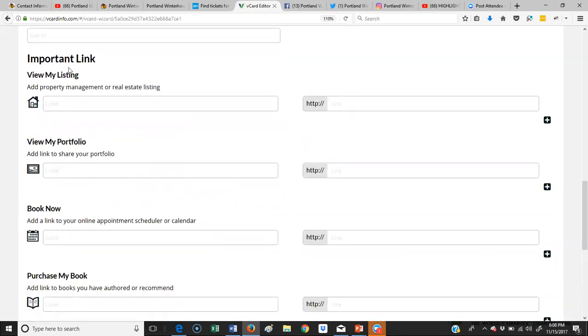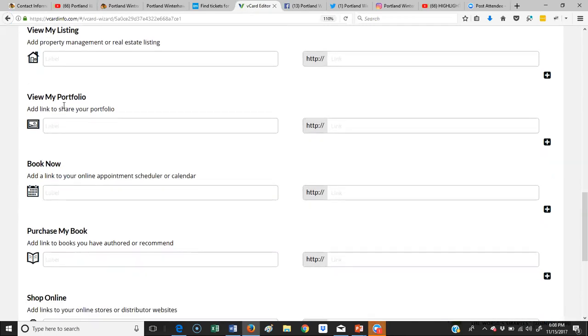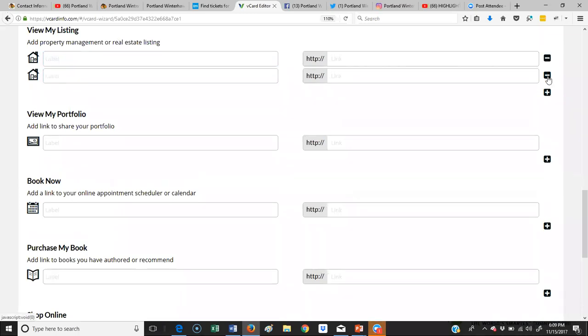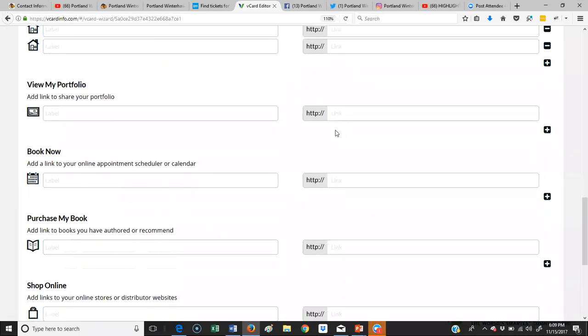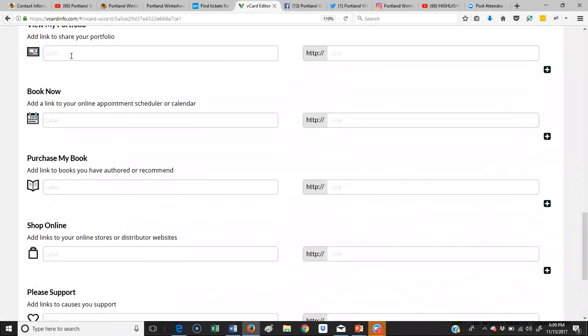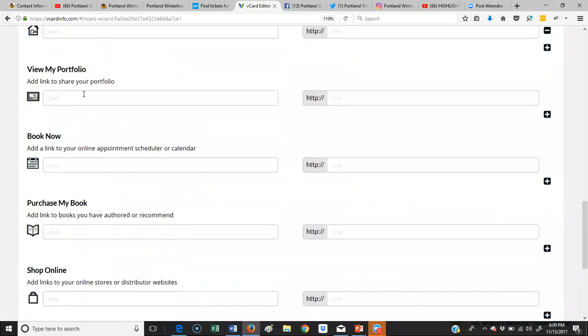The next section is for your important links. And this is a section where you can add links that are a resource for your business. For example, a real estate agent here would add a link here to their listings. So they might put residential listings and then link to like Redfin. If you want to add more than one link, you've got this plus sign and it opens up. You could add a portfolio. This is great for our contractors. This is great for artists.